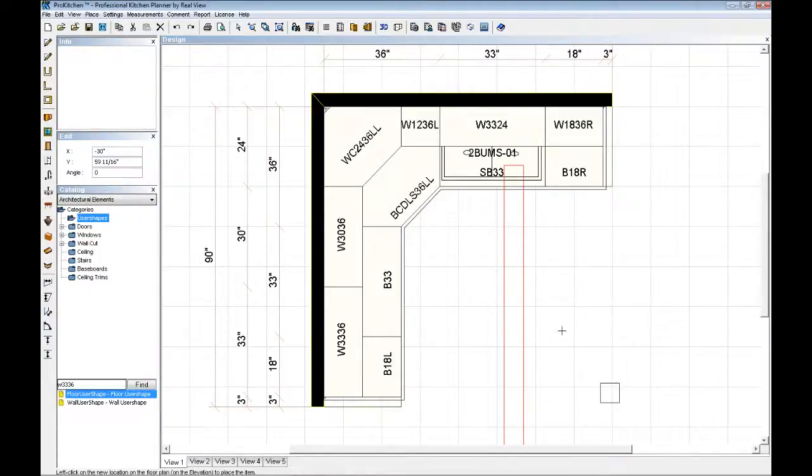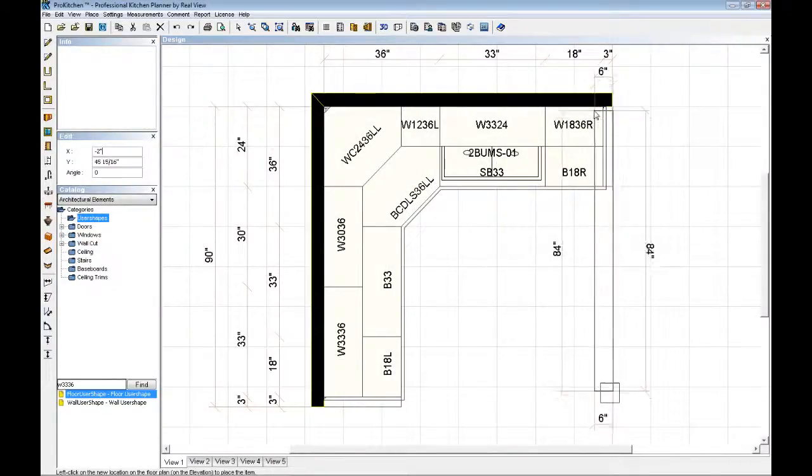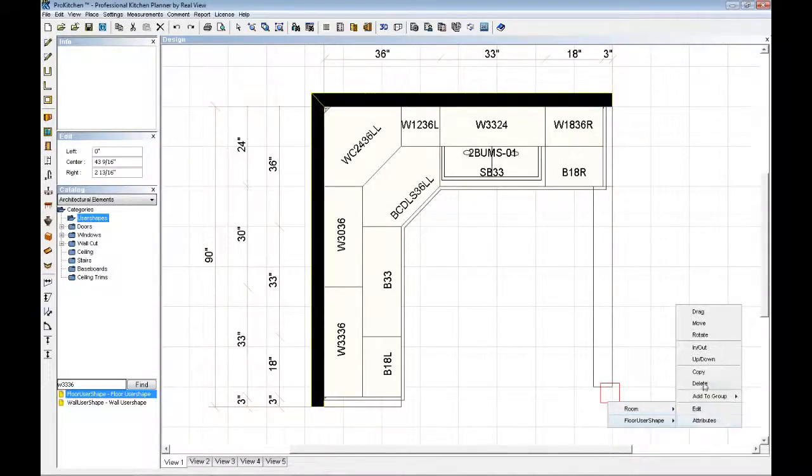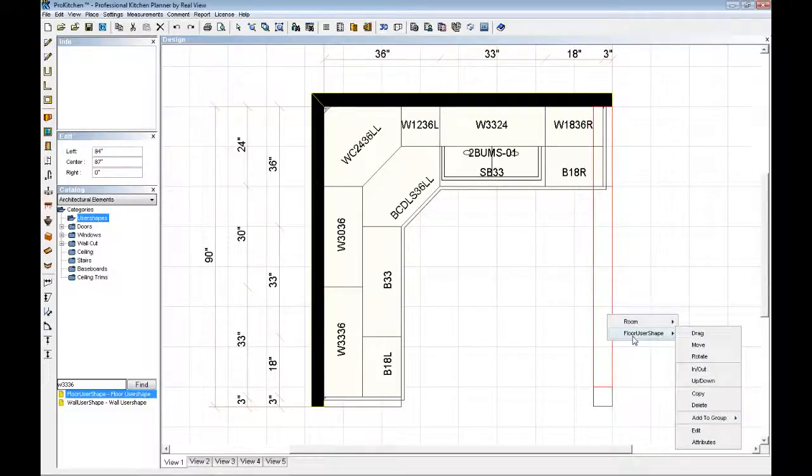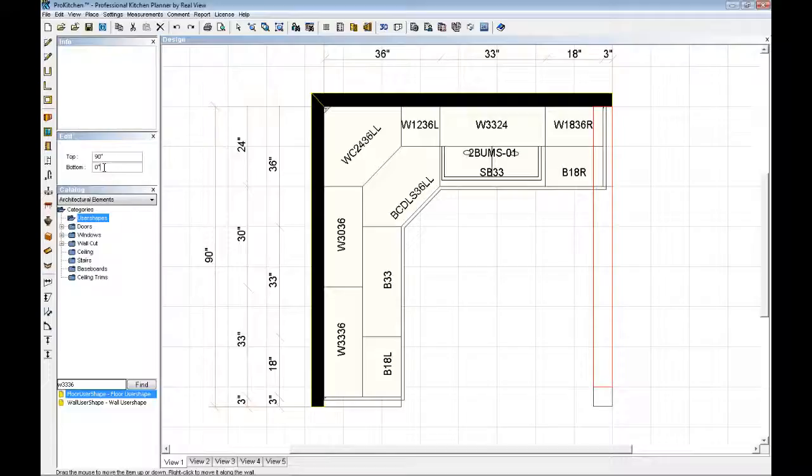I'm going to right click onto the beam, click Move, place it into my design, right there. I'm going to go ahead and right click on the post and move it into its actual placement. I'm going to right click on the beam, go to Up Down. I'm going to actually place it 90 inches off the floor.